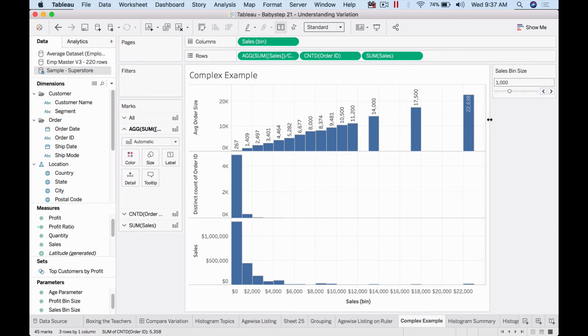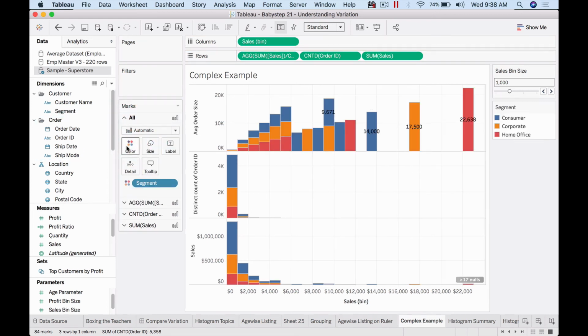Depending on the questions you are asking or the analysis you are doing, you could go and see what these outliers are, right? Where is this coming from? One thing to see is whether there is a pattern in these outliers from a segment perspective. So if I bring this segment into, for example, color, now we can see the consumer segment. Do they have any of these outliers?